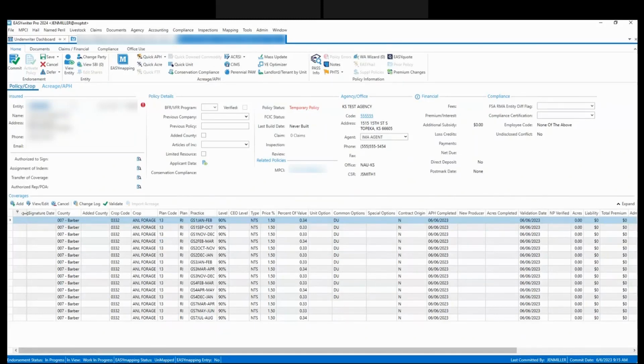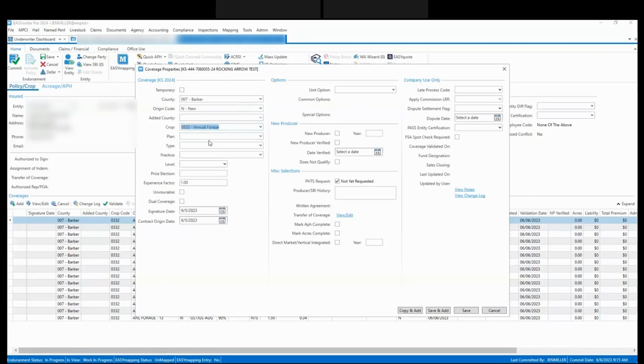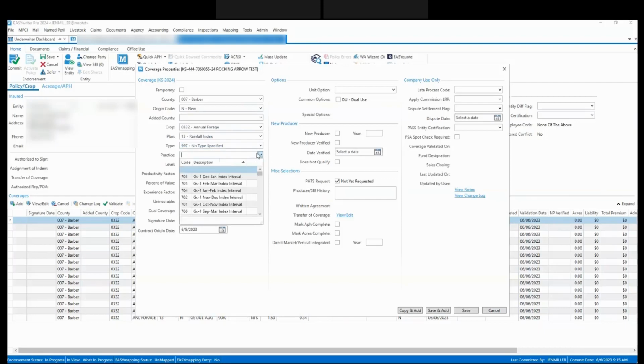You also have the ability, just like normal, to add your coverages how you have in the past. So if you click add here, and then all of these you can key in or you can select from the drop down. Select August, September. The level, it's going to pre-fill your productivity factor to 150, but that can be changed if needed.